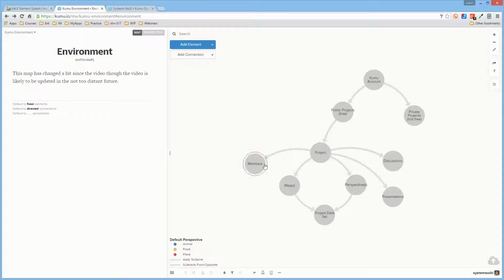The individual elements that you create the relationship map with are all on this part, and you provide a description on this part. And this is the title that you supplied when Kumu asked you to provide a title for your first map. The project I created is actually called Kumu environment.